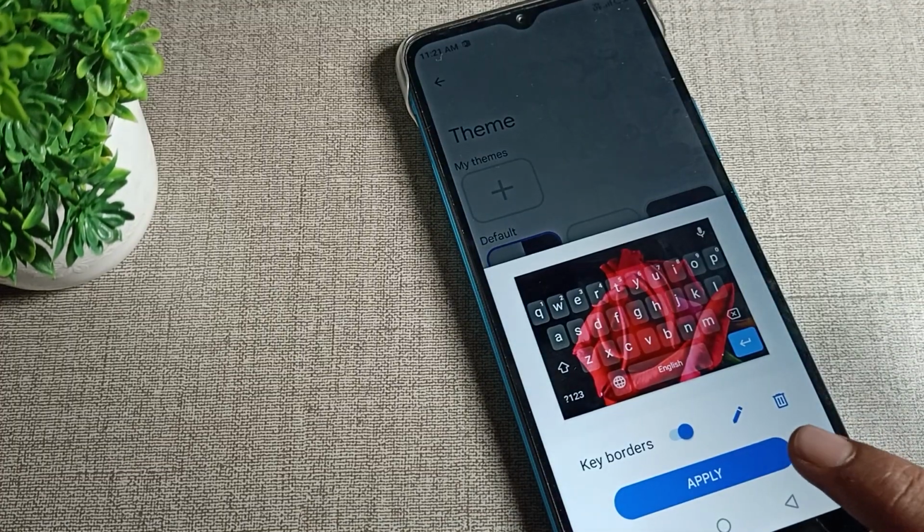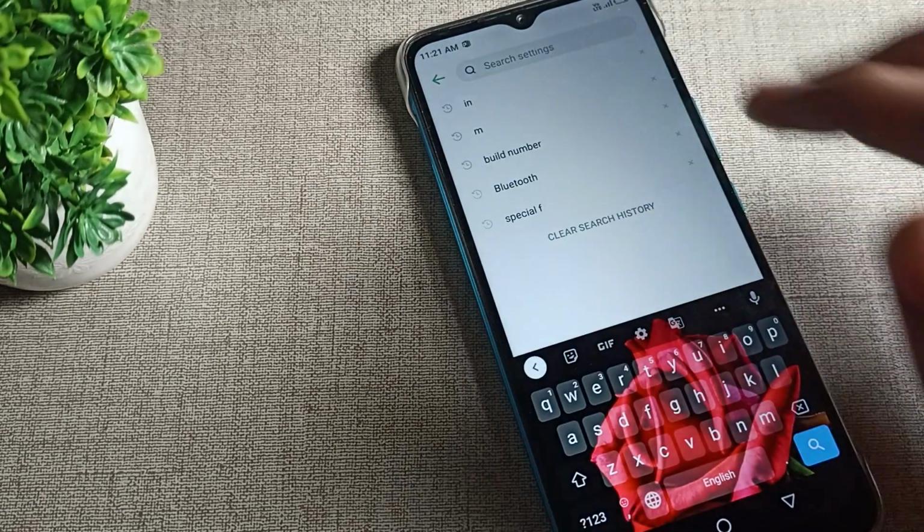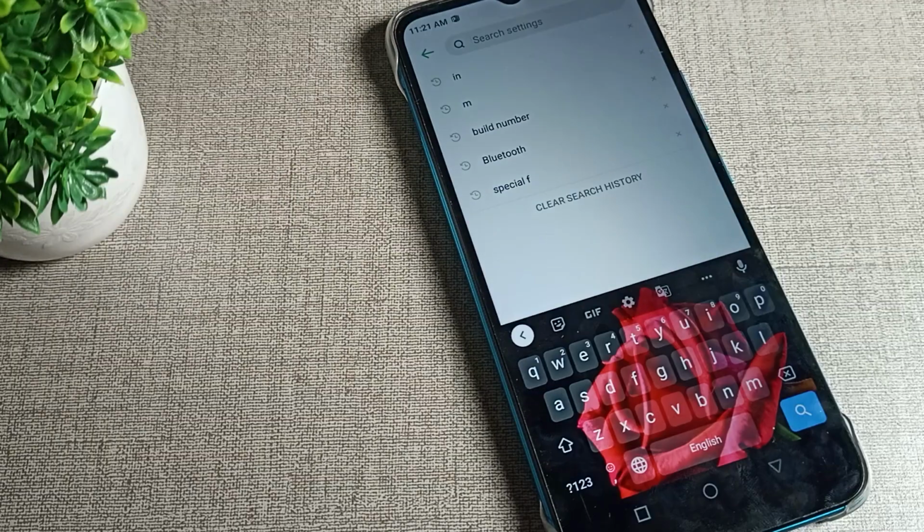Friends, come back. Oh sorry friends, click on apply. Yes guys, then come back. Friends, you can see we have got this photo keyboard setting. So friends, you can use it.